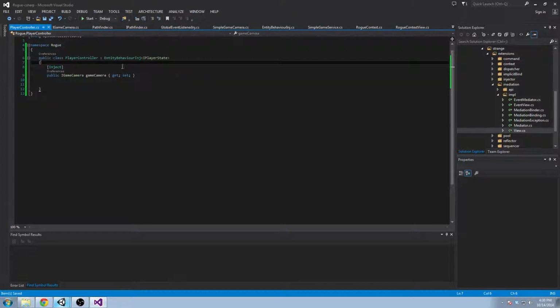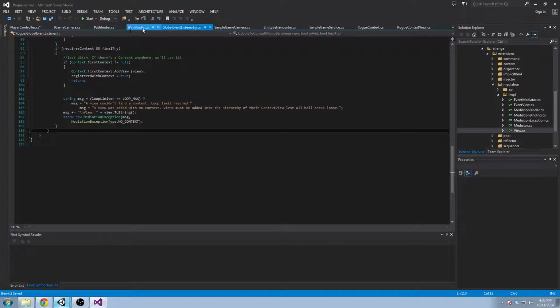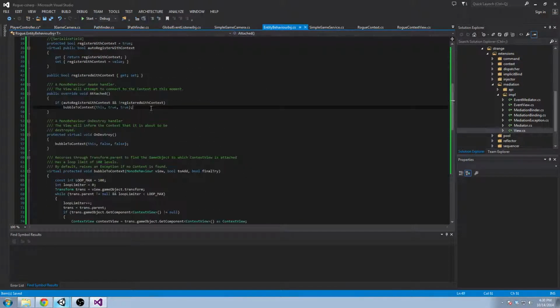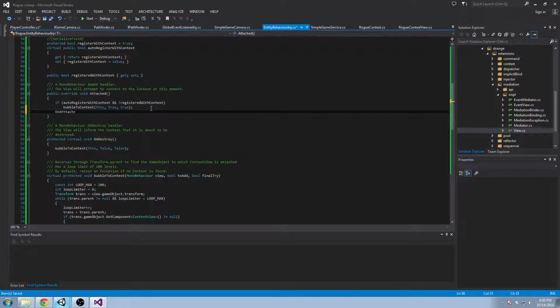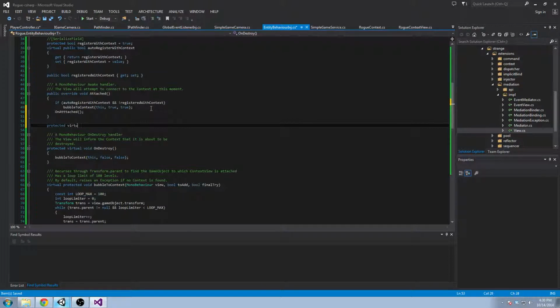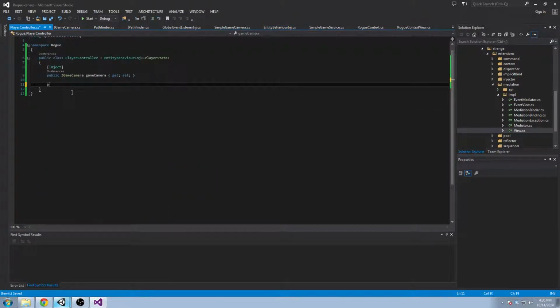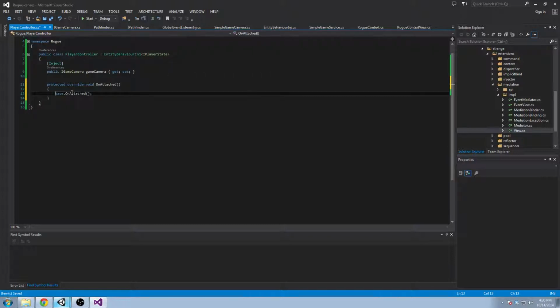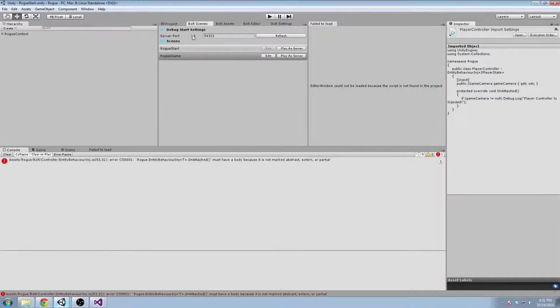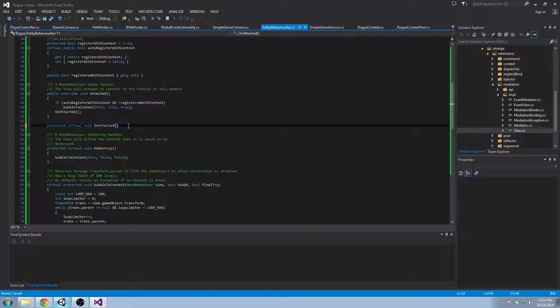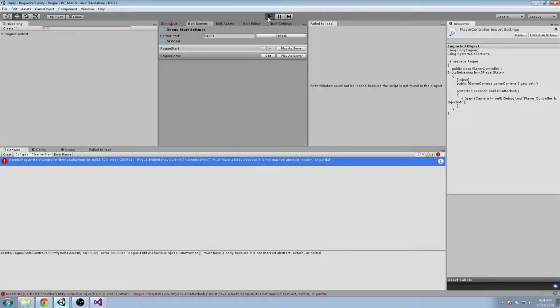I'm going to add one more thing to our base class, because we want to do stuff on Attached, but we're already doing stuff in our base class on Attached. So like I did with the callbacks, I'll create a new protected virtual void OnAttached, and that'll allow us to override that. We're going to send ourselves a message: if game camera is not equal to null, Debug.Log "player controller is injected!" with an exclamation mark because that's awesome. And we're going to clean up any compilation errors.